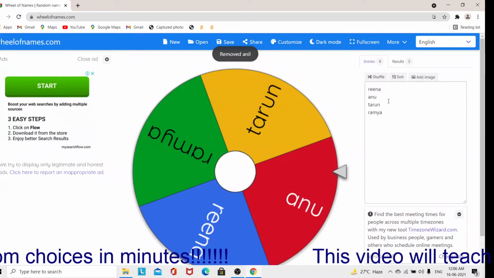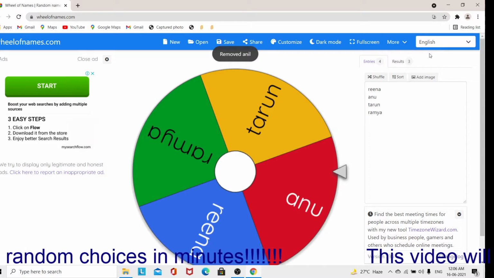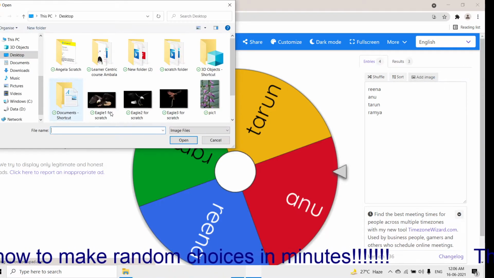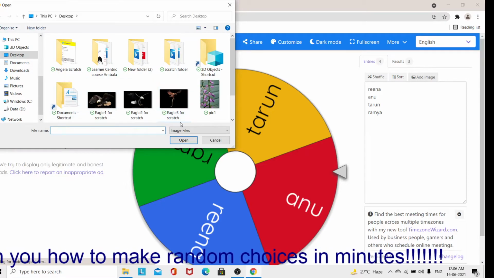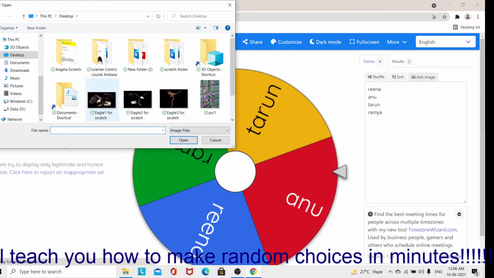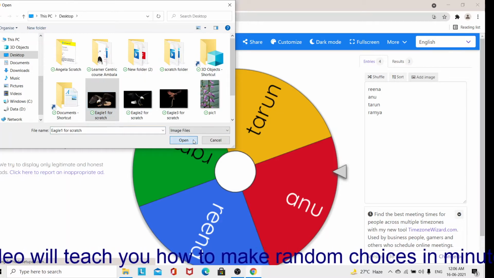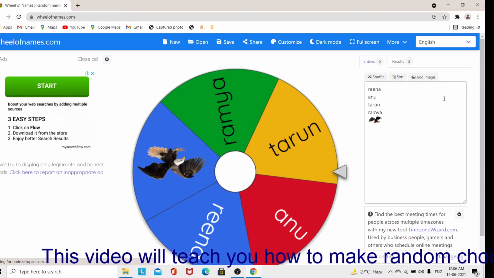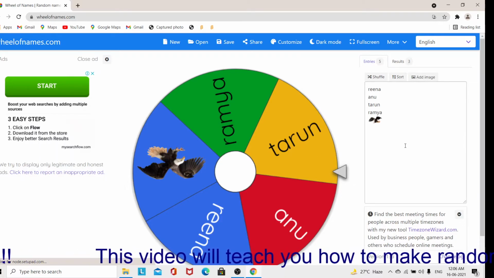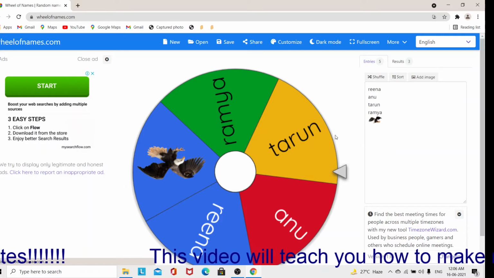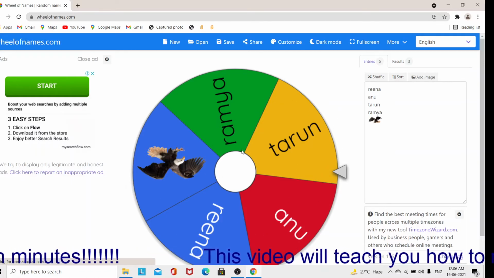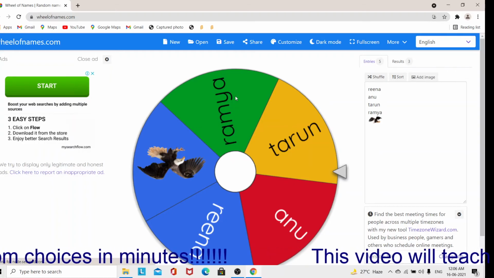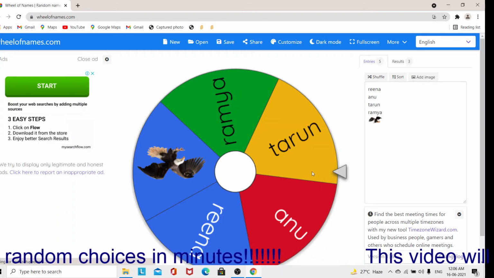There are many other options available over here. Here you can add images. Instead of names, you can even add images, so you can have images of students. Here I don't have any image, but let's say I add this particular image, an image of an eagle. Instead of this image, you can add photographs of students or of your friends. So instead of typing their names, you can just add their images and make it a fun activity.